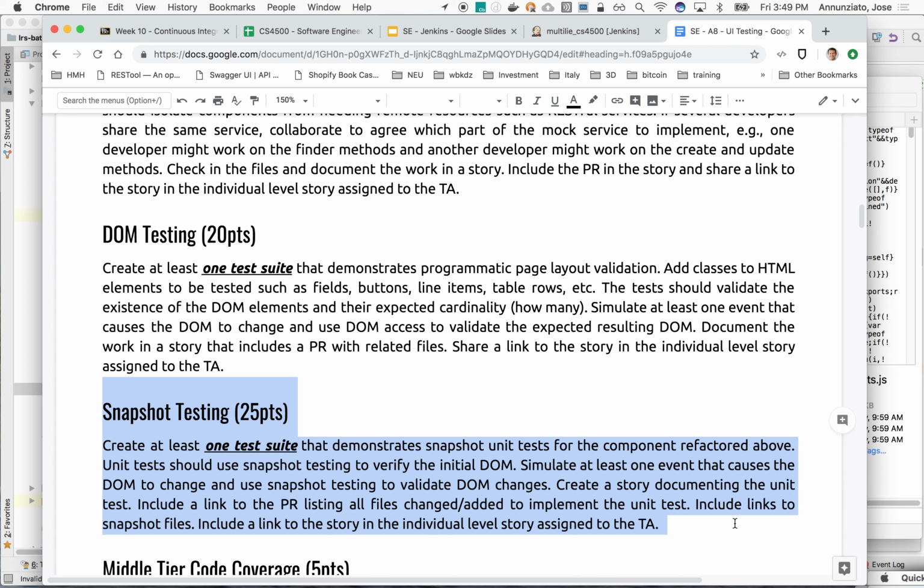And these snapshots should be included, checked in, pushed to the repository just like any other piece of source code, right? So that they can be reused in later sprints, right? So that if you break something, the test will capture this and let you know if there's a regression.